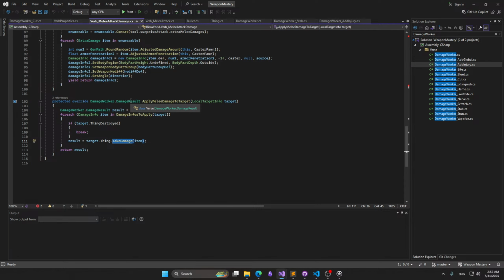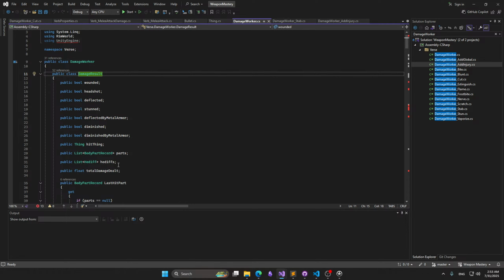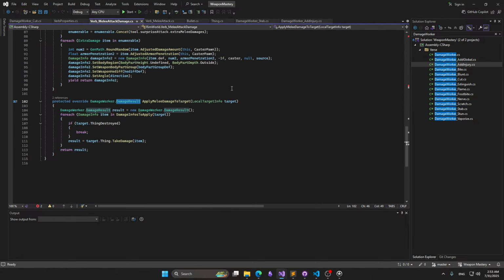So there is a damage result here. We could, headshot wounded, total damage dealt. I hope that we can take that instead of... yeah. Okay, I see.